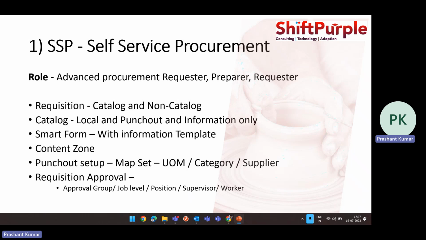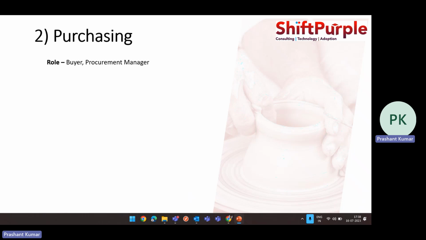Requisition approvals. Approvals will fall for every transaction, but let me tell you, approval groups we should be aware of. We have job level hierarchy, position level hierarchy, supervisor hierarchy, worker. Worker means individual, can be approver, it can be project manager, there are a lot of different elements that we can select. These are the actions that we can do. We have a lot of conditions. We can create rules based on the business requirement. Then next is stop purchasing. We have roles such as buyer, procurement manager.